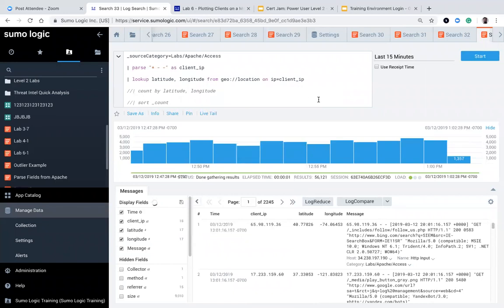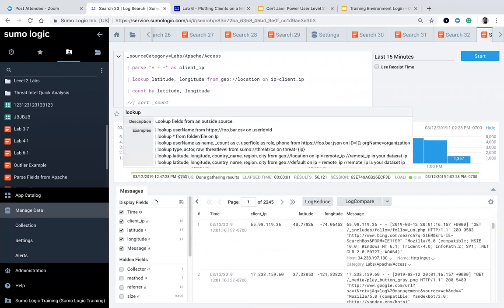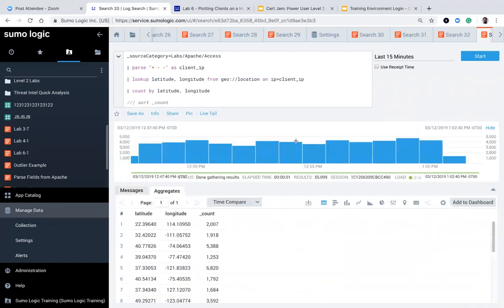Now we're going to take all of them and count them. So we're going to take all those latitudes and longitudes, group them together, and just count them all up. When we do so, we get results. So we see that for this latitude and longitude pair, there were 2,000 results. For this latitude and longitude pair, there were 1,900 results, so on and so forth.